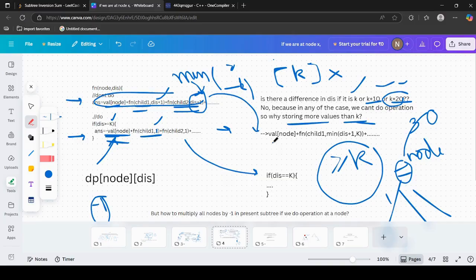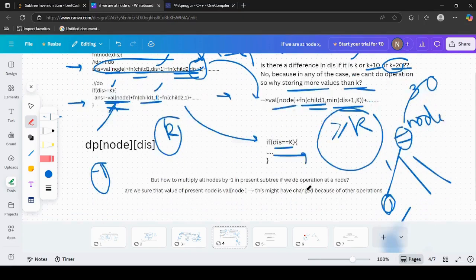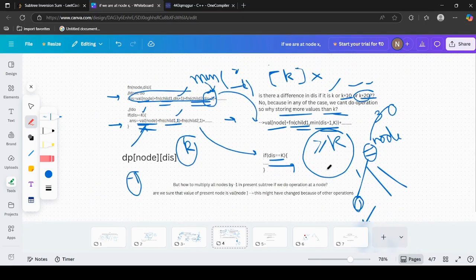So simply the value of node plus the function of child 1 and the minimum of distance plus 1 and k. And also, as we discussed, the distance will be at most k, right? Because there will not be more than k. So we can just replace this by distance equal to k. So if distance is equal to k, then we are doing the operation, and then we can continue. Now that is fine. So we are doing the operation at the node, that is fine.